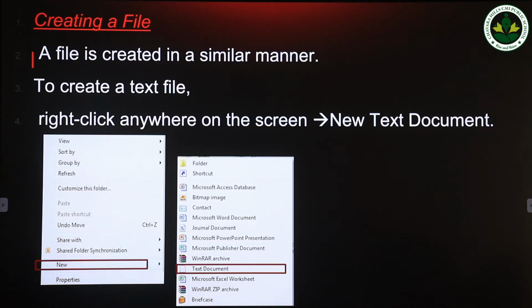Like this we can create a file also. Many types of files are there. We learned in a previous class that there are many types of files: text file, MP4, JPEG file, and many more. To create a text file, you have to right click anywhere on the screen.